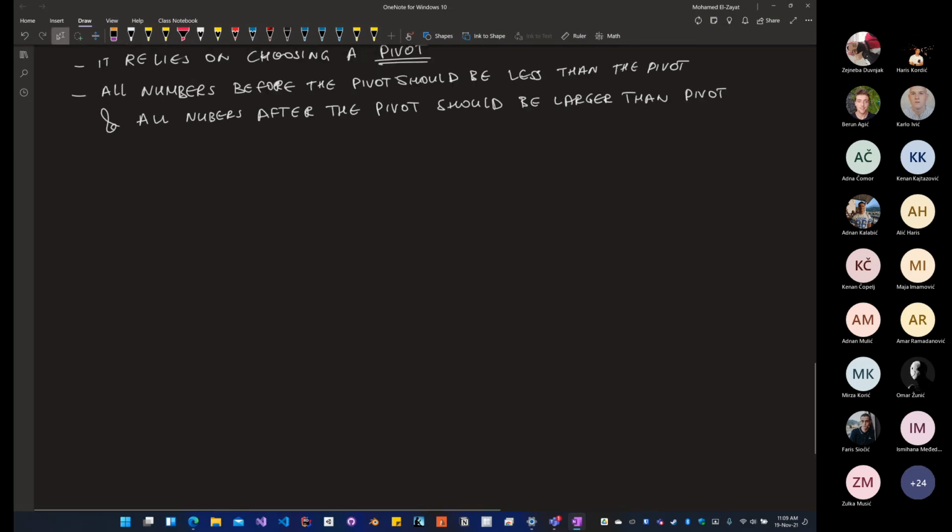So given an array that looks like this: 10, 16, 8, 12, 15, 6, 3, 9, 5, and that's it, okay? And right now what you need to do is try to pick a pivot.